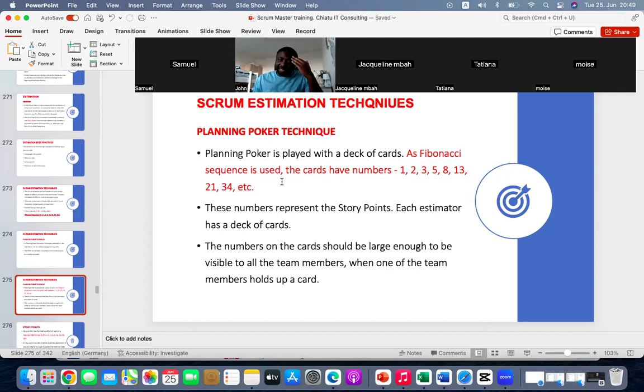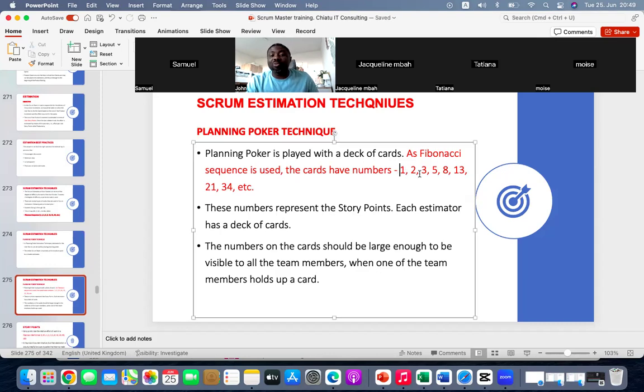The logic here is, let's estimate in very simple terms using this Fibonacci sequence. And if you had the understanding already that the higher the number, the higher the complexity. Now, let's see how we'll do it practically now. So, let's take an example of a user story.